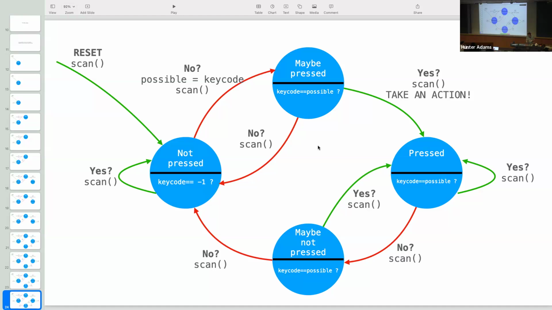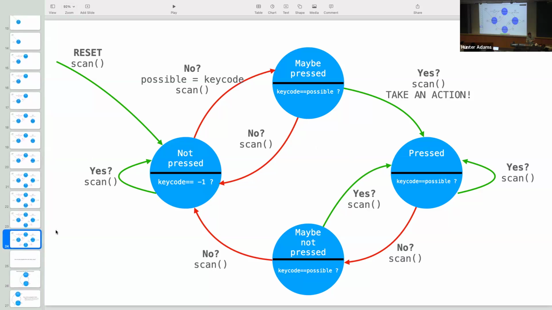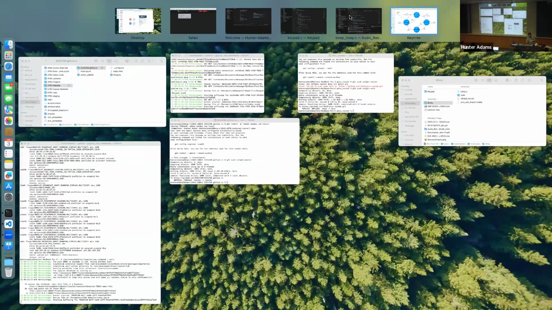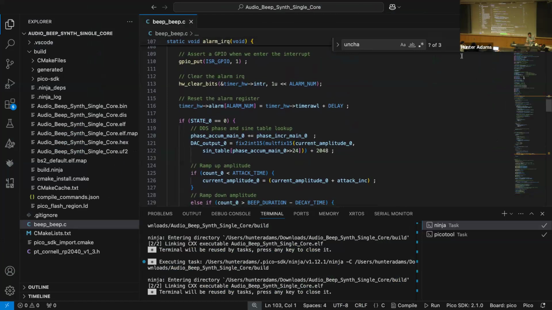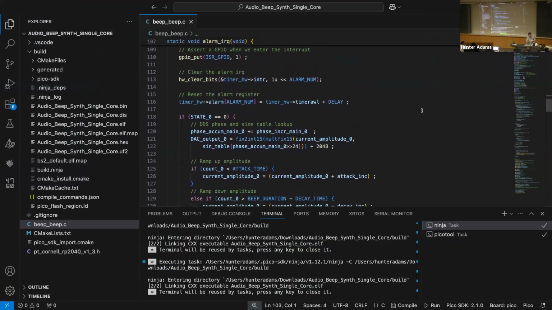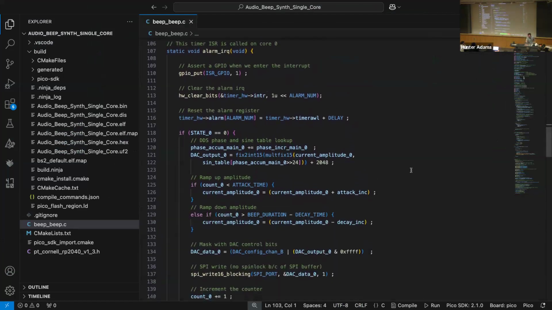But I'd like to talk a little bit about this action here, right? That first step in integration, which is producing a beep from a button press. And let me start this conversation by pulling up the audio production code that we've been looking at so much here, right? This is the beep beep code.